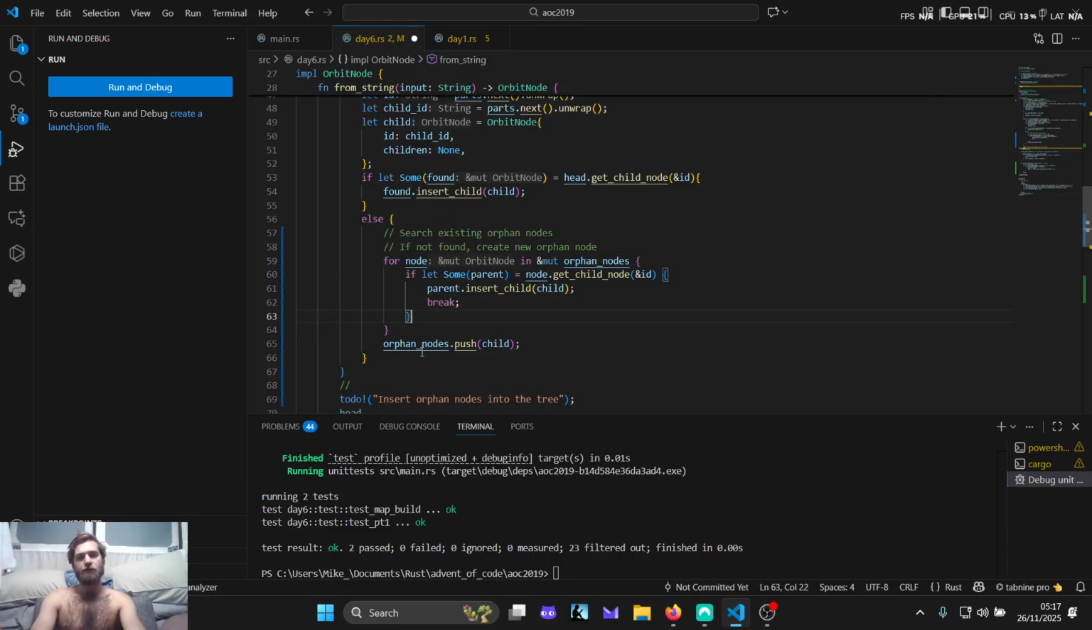We need to know if it was inserted, because if it wasn't inserted, we need to push it into orphan nodes. So orphan nodes can themselves be parents, that's fine, and then we'll try and align the whole thing at the end is the idea.